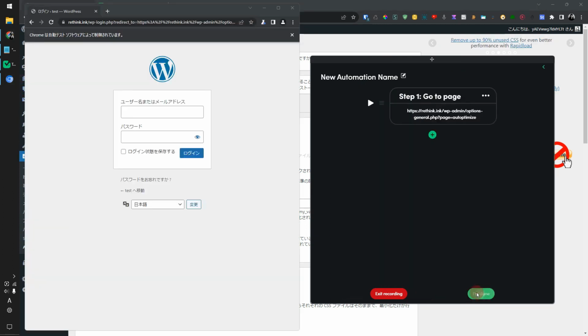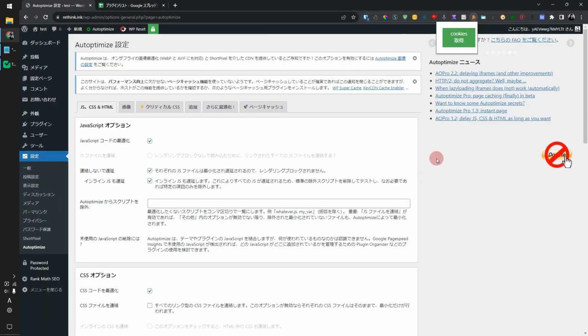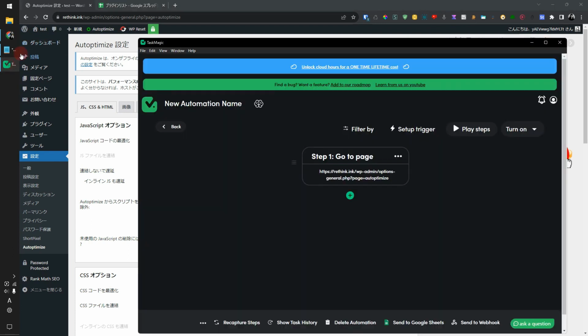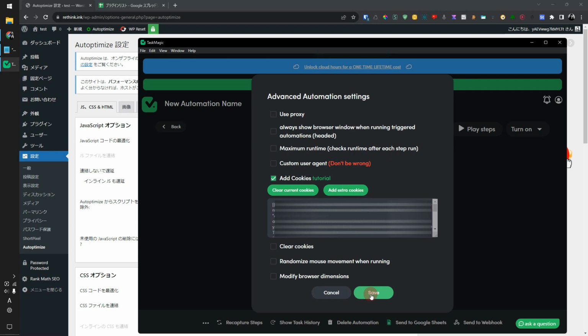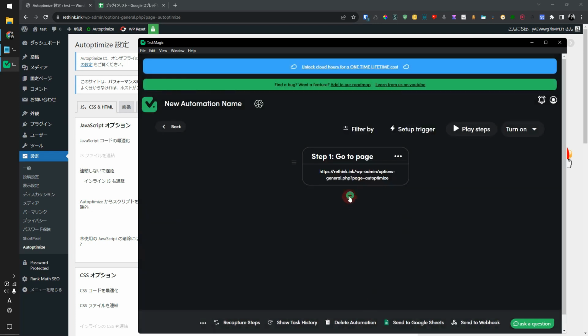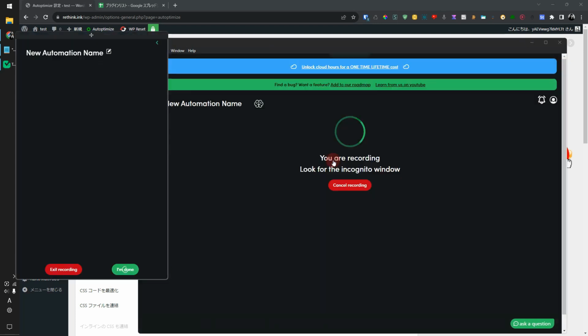I'm going to press the complete button once. I'm going to copy the cookie from this WordPress site. I'm going to add a cookie by using the same 3-dot menu as before. I'm going to save it. For instance, I'll click on the plus button and hit the record option.